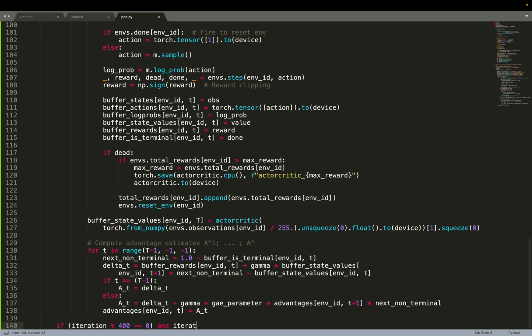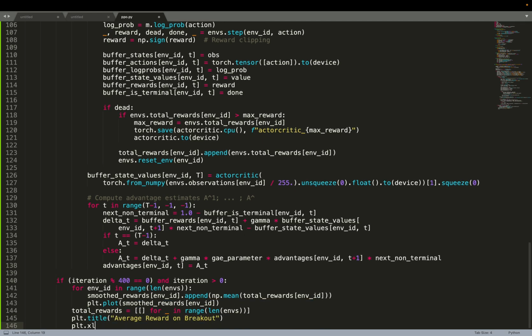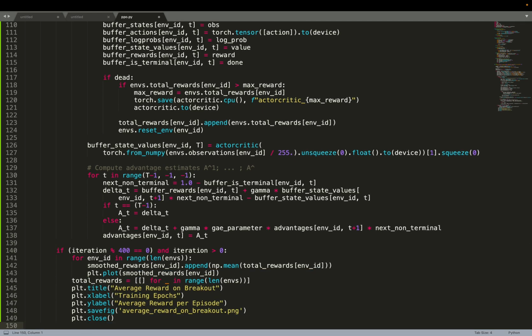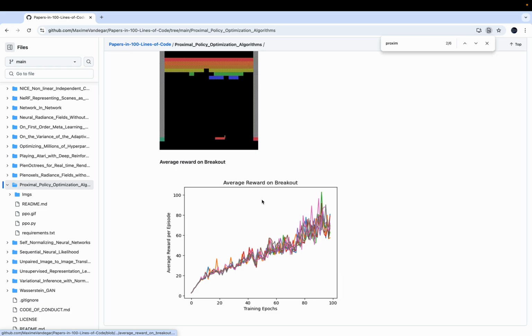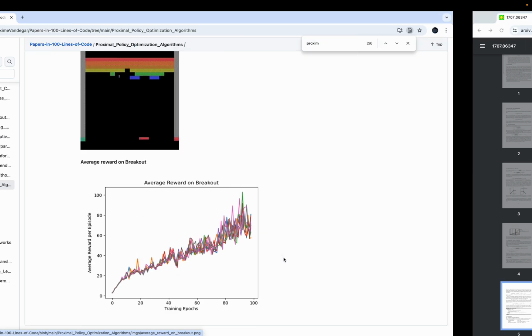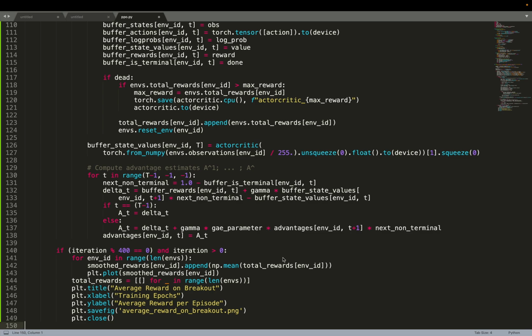We compute the advantage, and then a bit of logging. We could have done that later, since we are going to use those advantages to train the neural network for a given number of epochs. But here, just some logging: every 400 epochs, we plot the smoothed average reward per episode. This is what you see here. We do that every 400 iterations. Okay, awesome, so now we can start training.